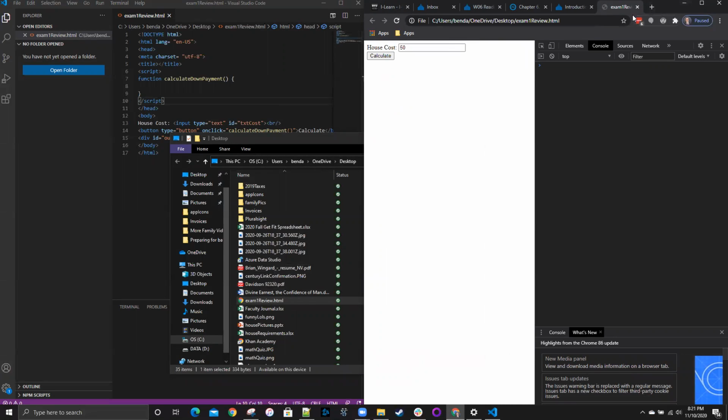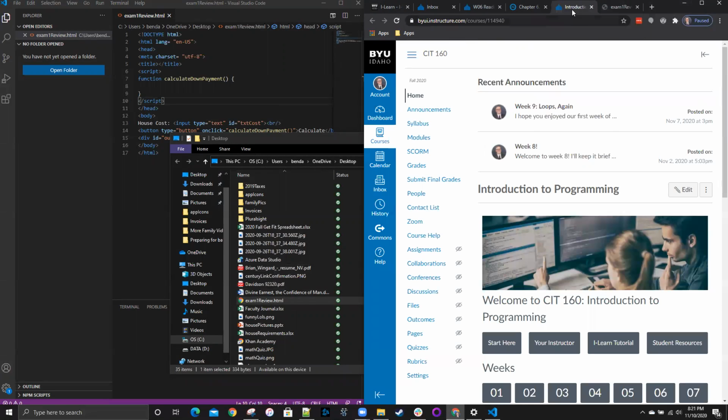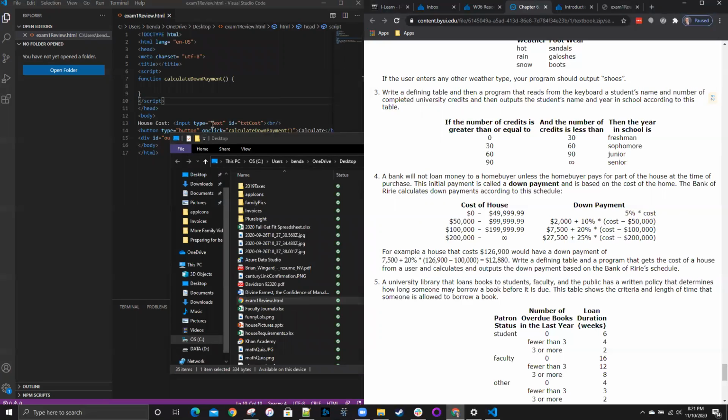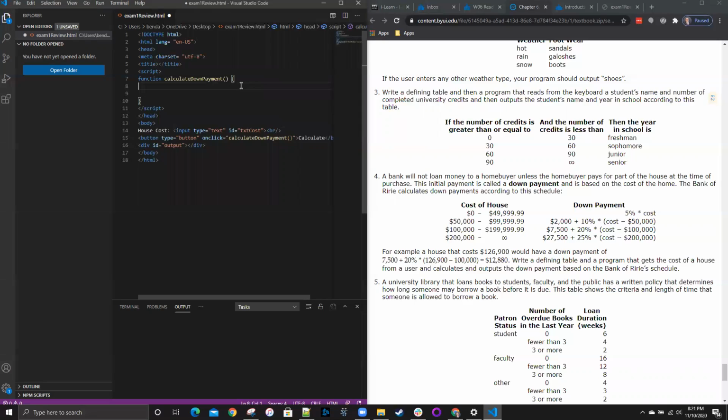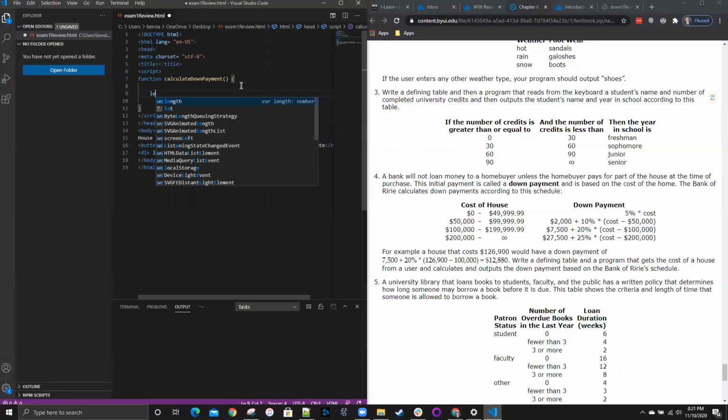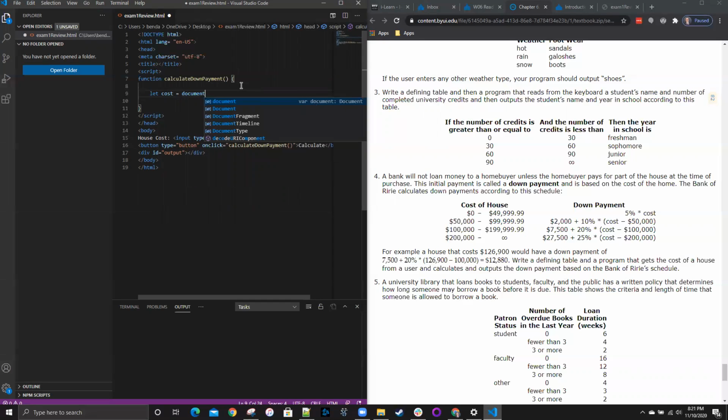So let's keep programming. We need to very first go get the cost of the home. I wonder how many times you've written this line of code, document.getElementById. Probably many, many times. Okay, and I'm going to introduce a bug here. Let me know when you see what the bug is.